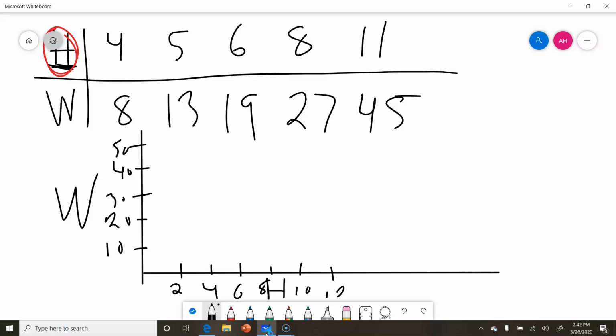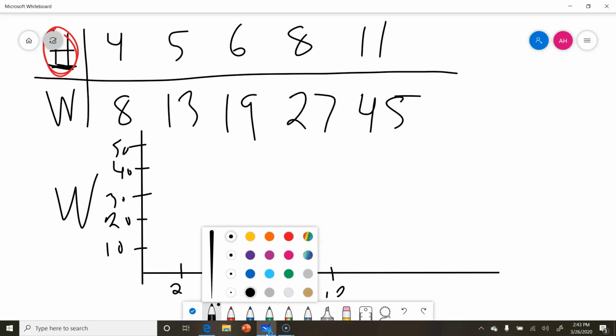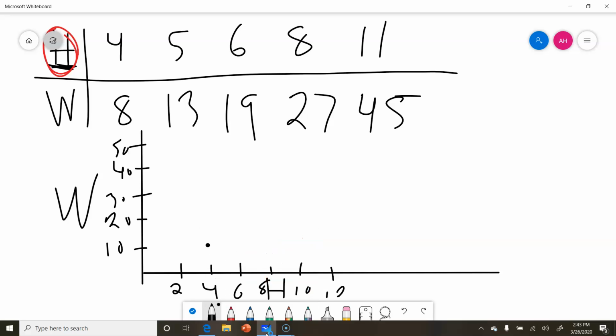Now what we do is we plot this point just like we would with an X and Y axis. So we go where H is 4, W is 10. So we just put a dot right there. Let me undo that dot. Let's get a bigger dot. Okay, so big dot right there for 4, 8, and then we go up 1, 5, and we get to 13, so it's going to be like that. Then we go 6, and it's 19, so it's up here. Then we go 8, and it's all the way up at 27, which is here. Then we go to 11, which is in between these, which is way up here, like that.